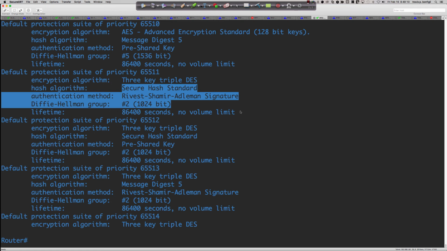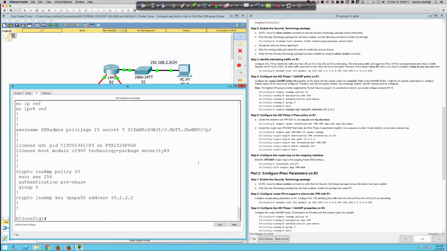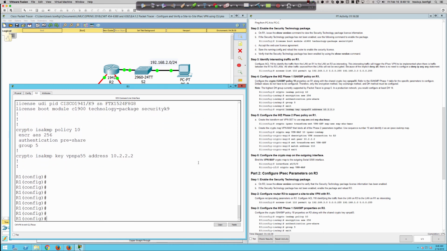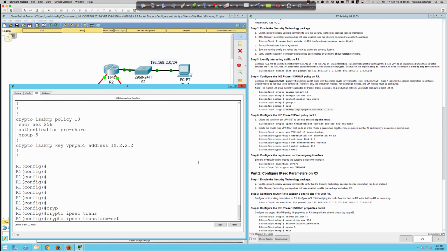All right, so let's drop back over to the Packet Tracer activity. Our IKE/ISAKMP Phase 1 is done and ready to go. But that's not everything. Now we have to do our IKE/ISAKMP Phase 2 settings, where we're going to be defining the parameters for the IPsec tunnel. So let's dig in here and say crypto ipsec transform-set.